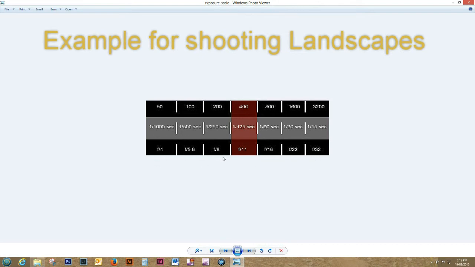This one is halving the stop of light all the way down. And with the shutter speed, we're doubling the amount of light all the way down. And with the ISO, we're doubling the amount of sensitivity to the sensor.